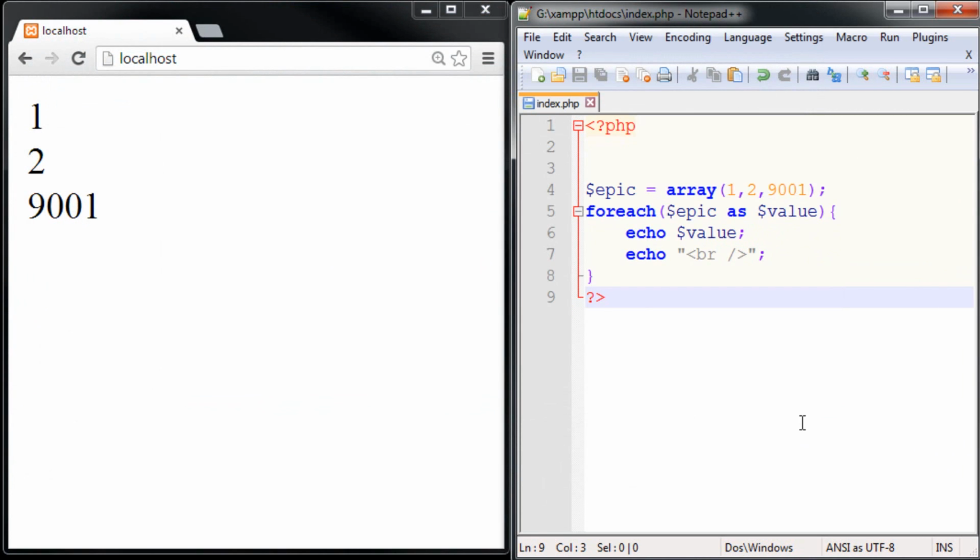So those were all the control structures that we talked about. We also talked about the ternary operator, which I'm not going to get into in this video, but you can learn about that in my previous video or whatever.